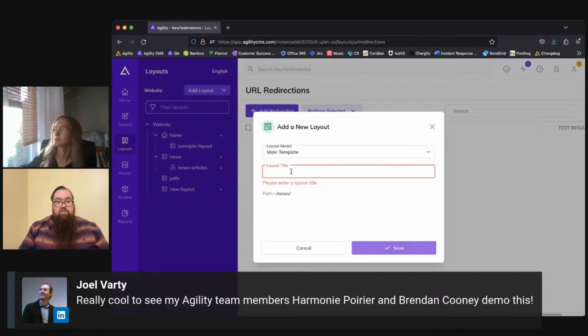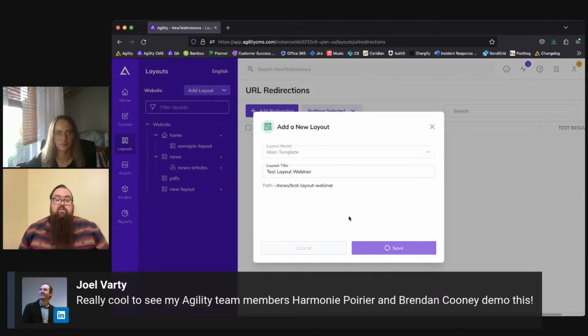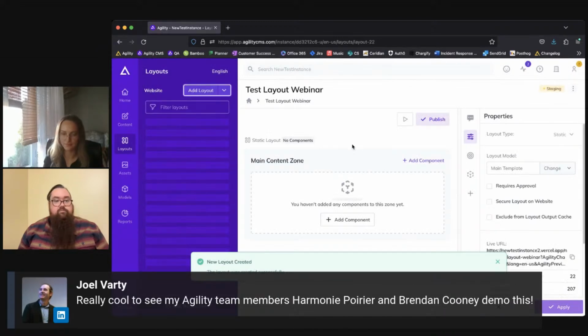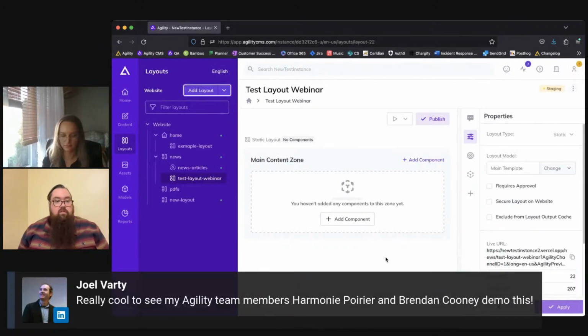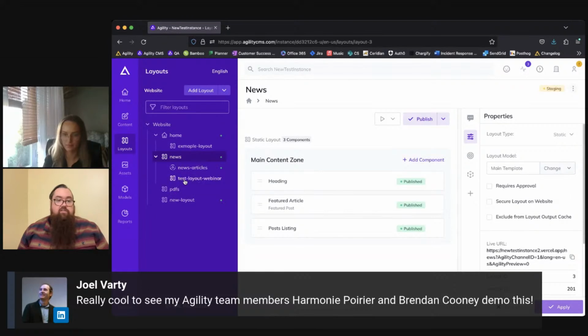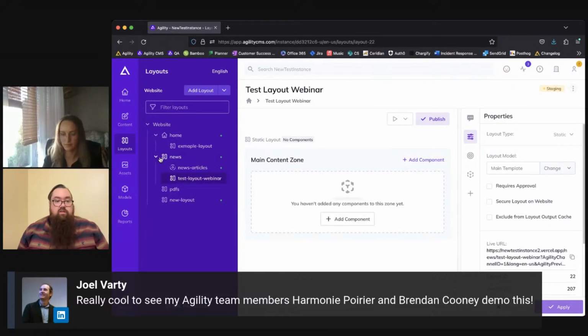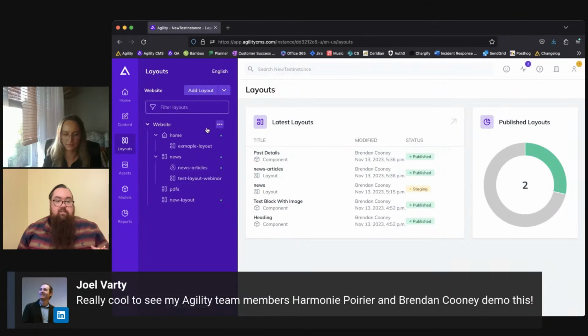So we'll go ahead and add a new layout model here, add a layout title. And we'll hit save, and this is going to generate the new layout for us to work with. There we go. As you can see, because I was on the news section, because I added a new layout, it's going to add that as a child to my existing news layout. So that'll appear below news within the sitemap. And if I wanted to add a new parent layout, then I would just do that from the main layout section here, and it would add it below home, news, etc.